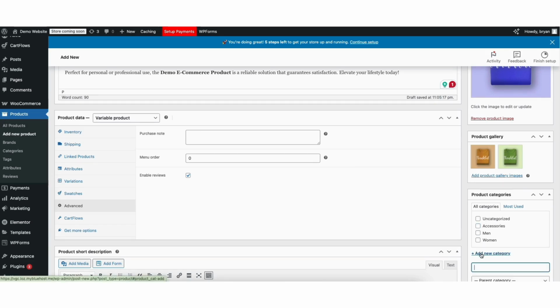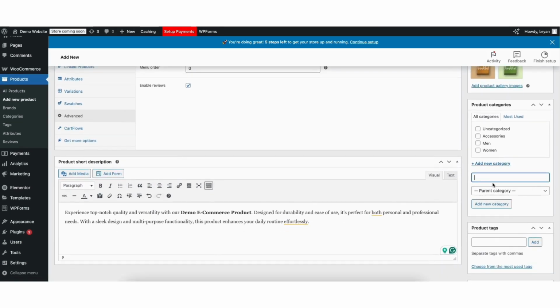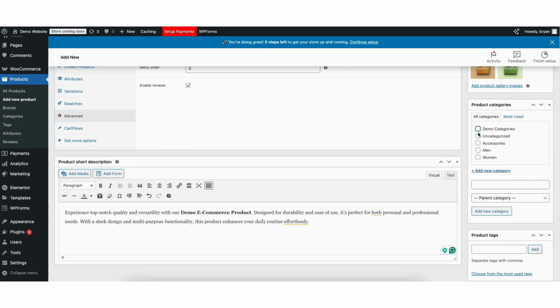You can click Add New Category to add a new category. You could then input the category name you want. For example, I'll type in Demo Categories as an example. Click the Add New Category. You can unselect and select categories here as well.